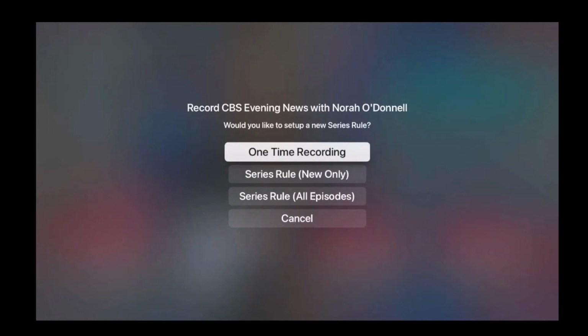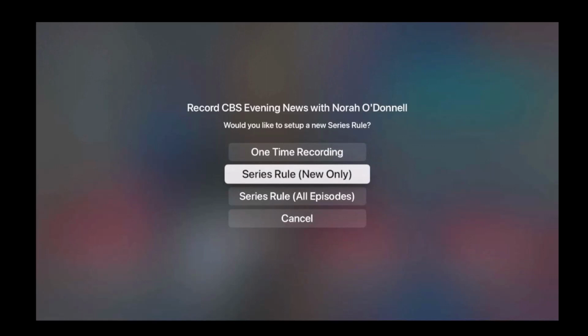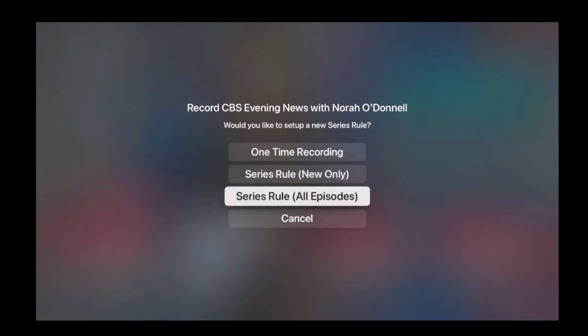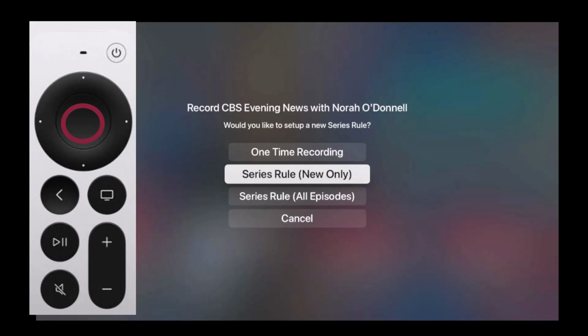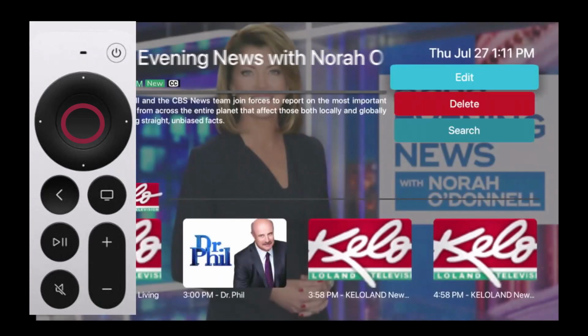One-time recording, if you only want to record the single program that you've selected from the program guide. Series Rule New Only, which means the service will only record new episodes of the series or sporting event. Or Series Rule All Episodes, which will record all episodes of the program, including reruns. Once you've made your selection, press the center of your remote ring and you will have made your series recording.